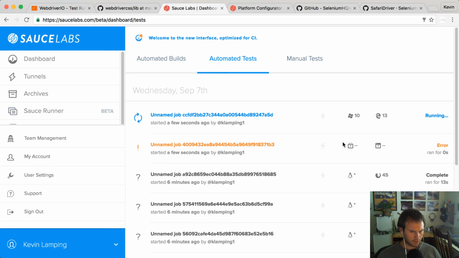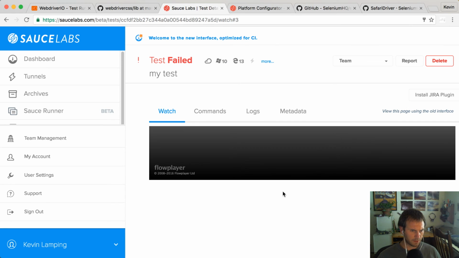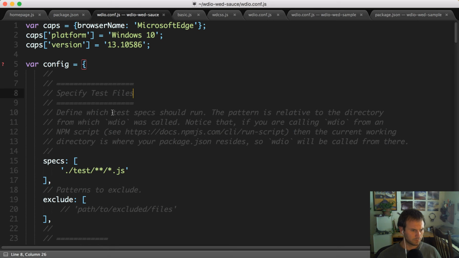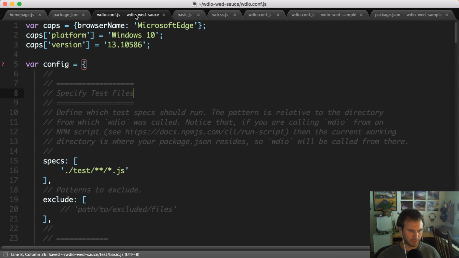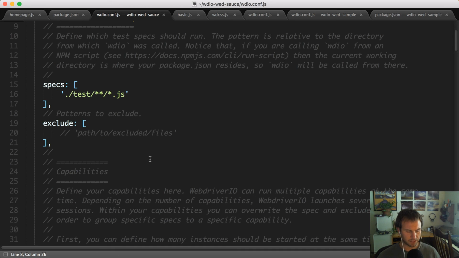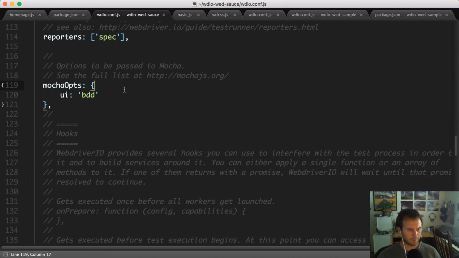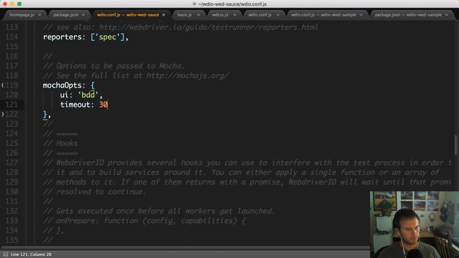So at least I've got it loading correctly, but I'm just having this timeout issue, and that kind of just happens with including a 1 second pause in your test. That's already a little bit slow just because it has to connect to Sauce Labs and everything. So we can come in here, and under our Mocha settings, we can change that timeout so it's a little bit longer. Yeah, let's do 30 seconds. So now it's a timeout of 30 seconds instead of 10 seconds.